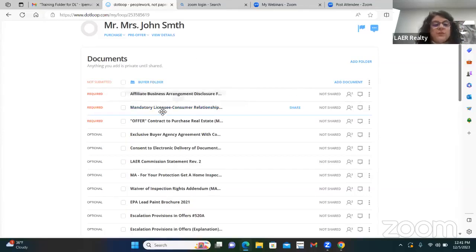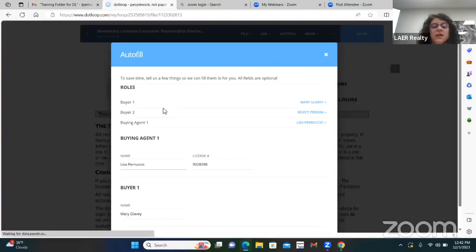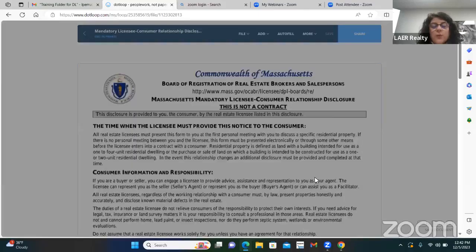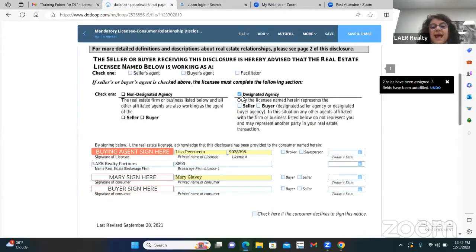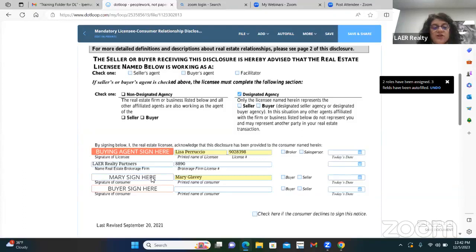We're going to go to the mandatory agency disclosure. You just click on it. It's saying, hey, we recognize that Mary Glavy's the buyer and that you're the seller. Do you want us to autofill the paperwork? And we're going to say, yeah, absolutely, autofill the paperwork. Notice if you come down here, it has buyer agent, that's me, and I can sign. But notice how it has Mary. Everywhere the buyer has to sign it, it's going to have her name.